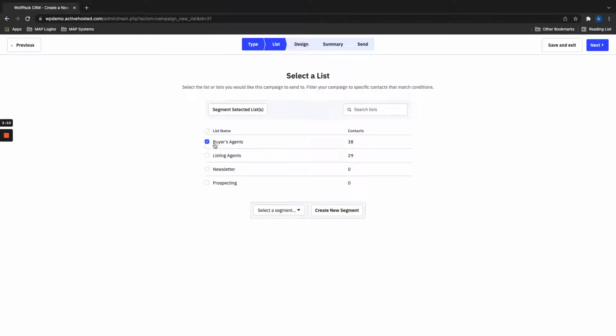Now in this case, let's say I want to send this campaign to buyer's agents. Where the CRM gets even cooler is your ability to then filter down this campaign further. So you can create a segment of this buyer's agents list, which is essentially saying that you're taking a large group, which in this case, this is a demo account with filler data, so we don't have a ton of contacts showing, but let's say you have 5,000 buyer's agents.